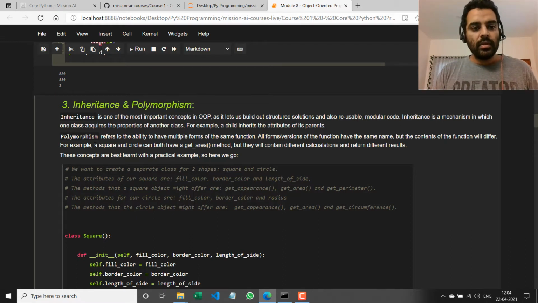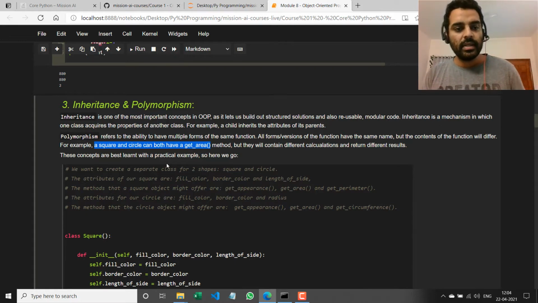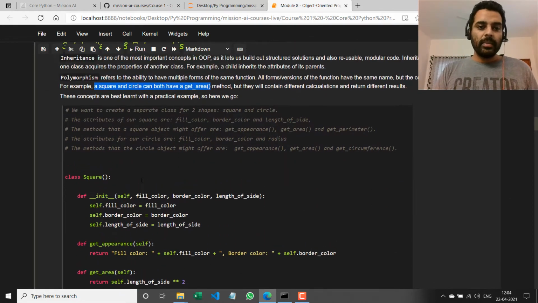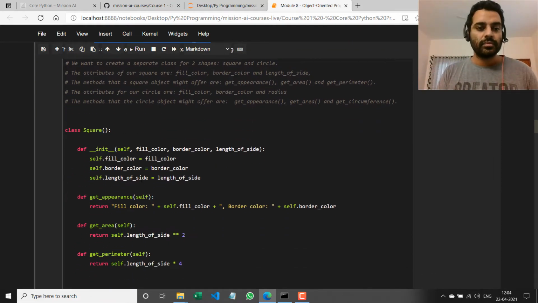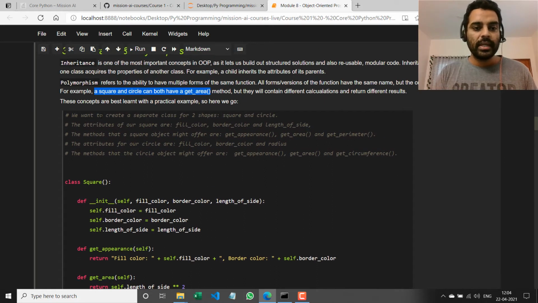So the way a square and circle calculate their get area method is different, and the outputs that they send you will also be different, and they'll return different results, right? So let's look at it with a practical example. I'm going to implement the exact same thing we just spoke about, right? So we want to create a separate class for two shapes, square and circle, right?